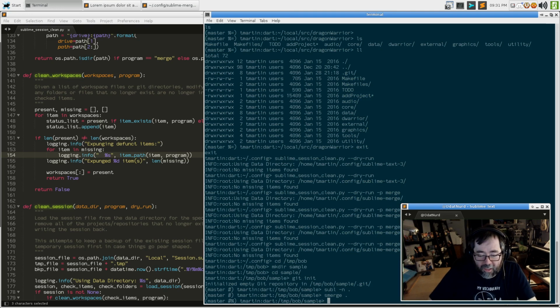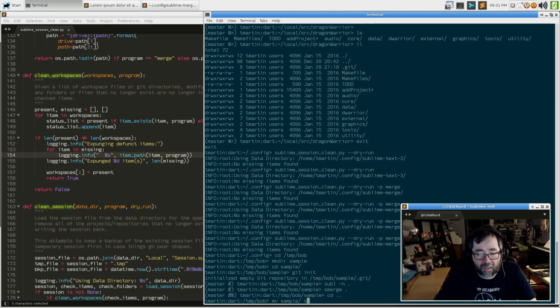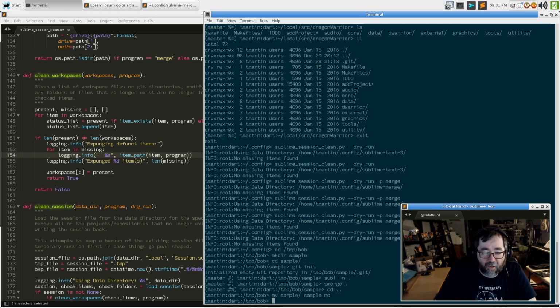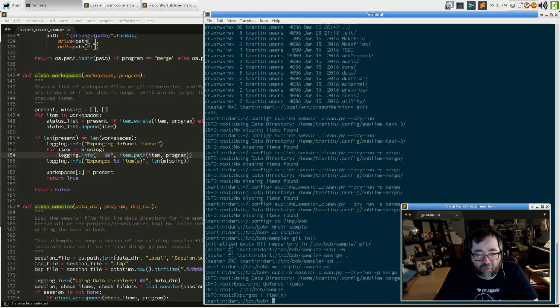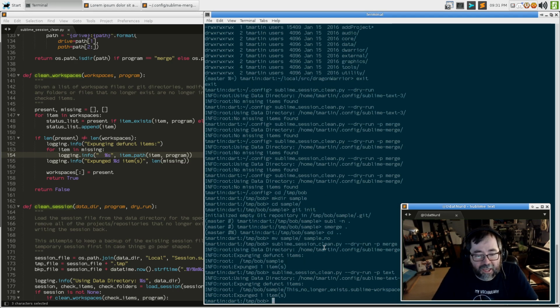Now what we're going to do is this. Sample no, like so. Now, if I was to type this dry run for merge, then we know that it's finding that there's one thing that it no longer needs to have there, that folder, because it's gone. But I specified dry run, so it actually stopped before it did anything. The fact that it says expunged is the case there. And if I did the same thing for not merge but text, which is the default, we can see it found that one workspace no longer exists.